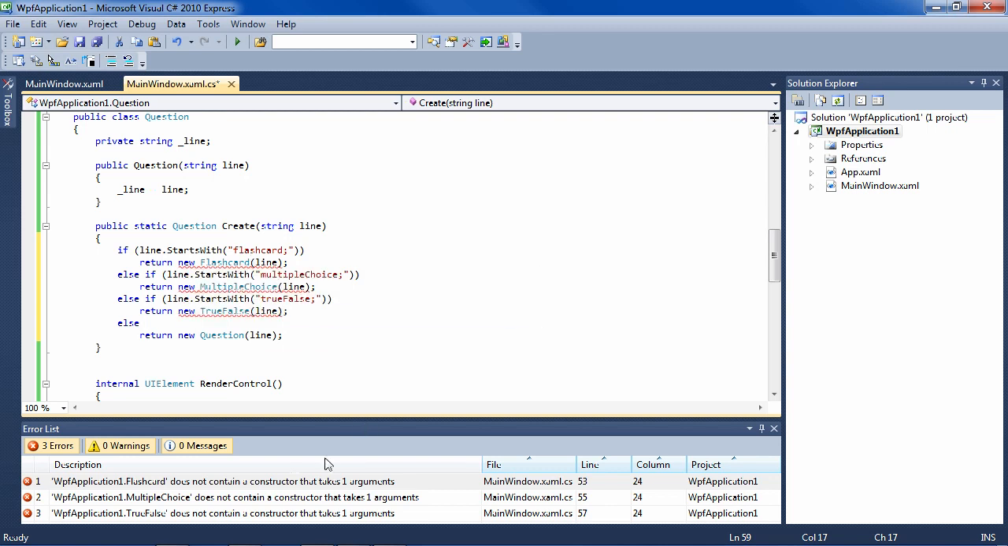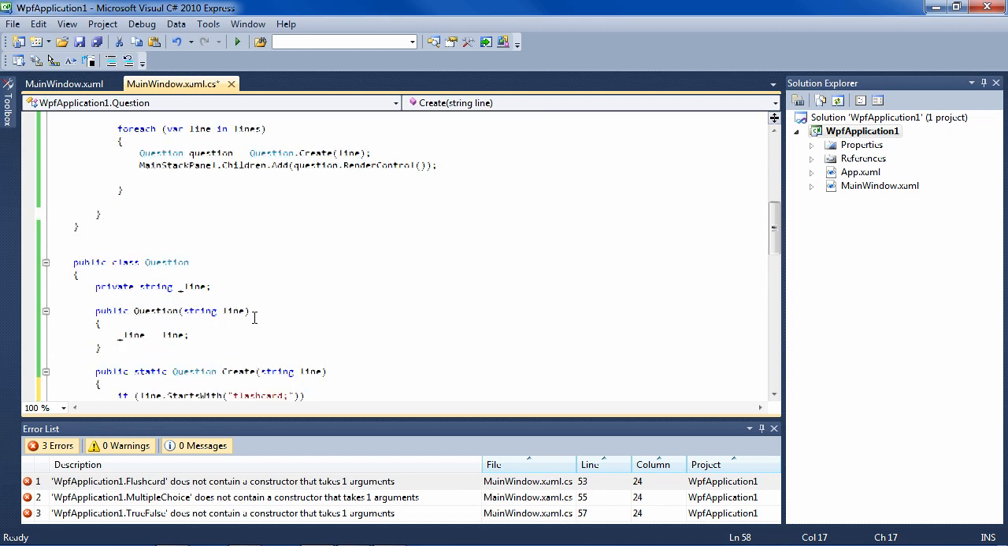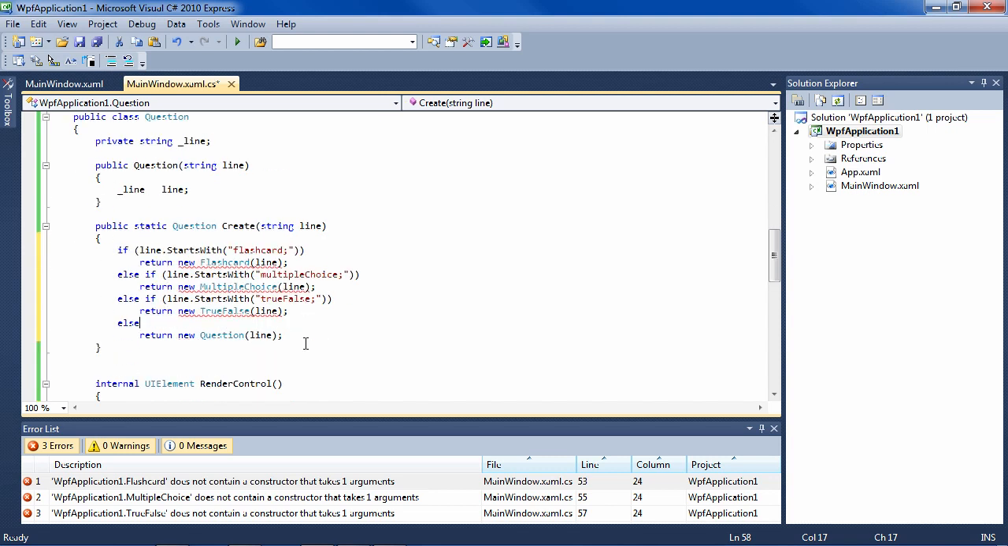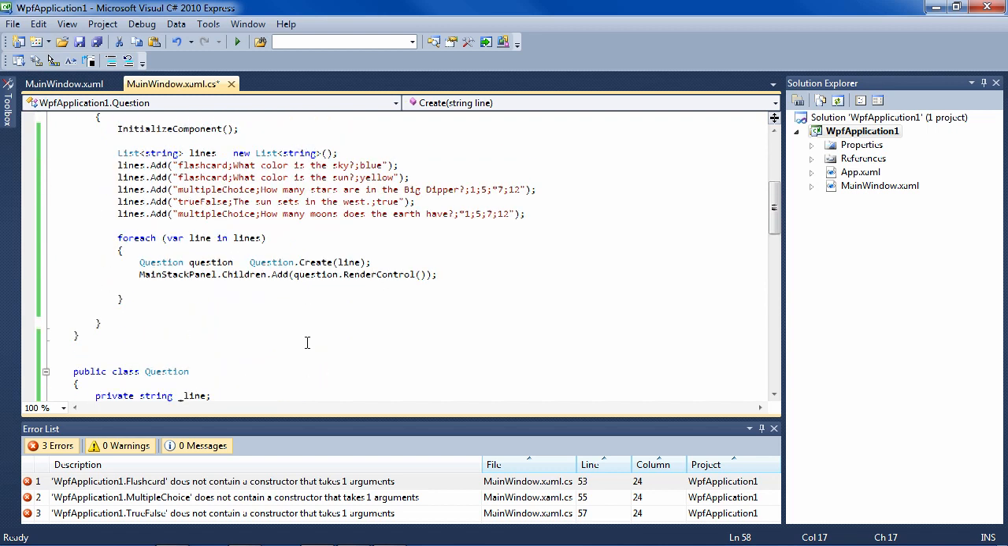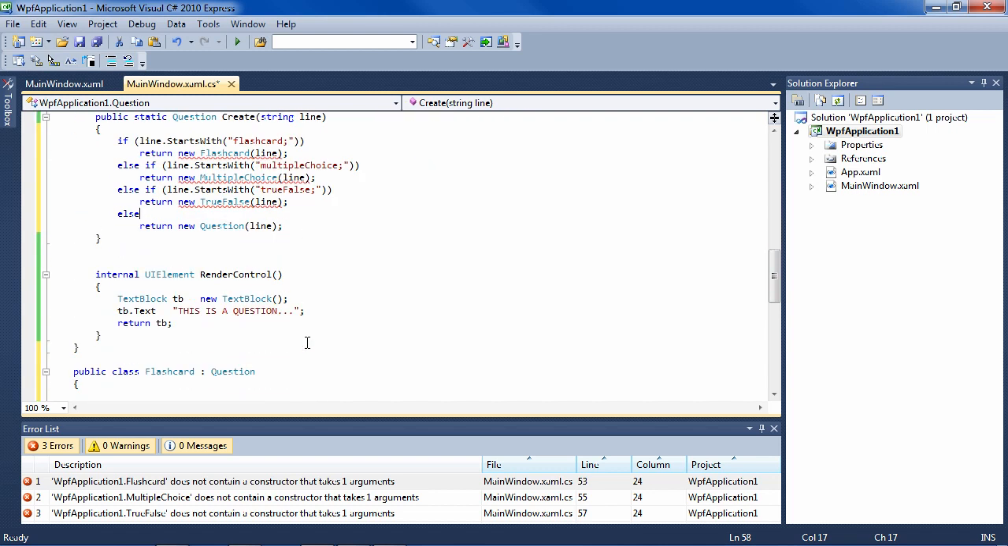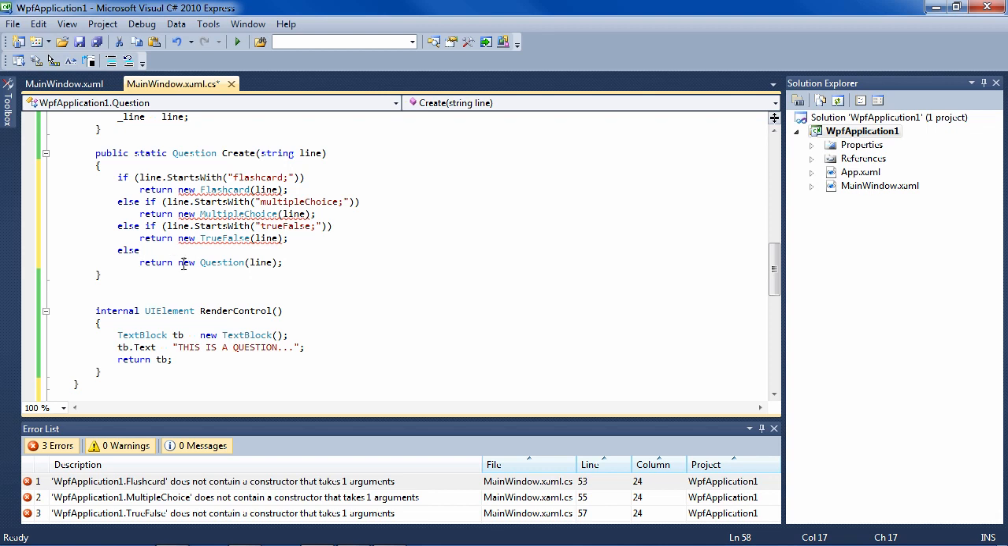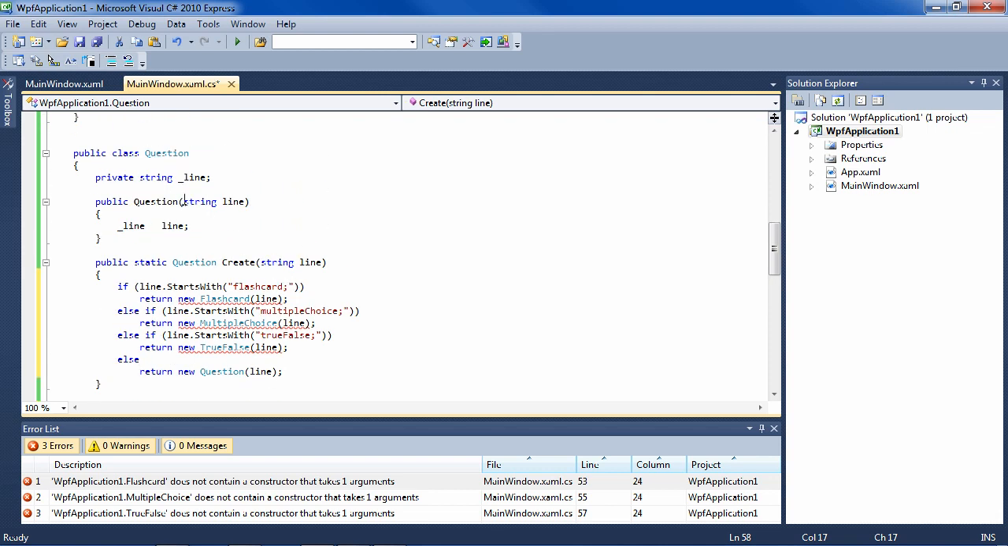So what we need to do now is create these constructors. What it's saying here is flashcard does not contain a constructor that takes one argument, so we have to add that. And a constructor is, for instance, this here. Class question, question line. So when you say new question, as we do here, new question line. That's what creates or constructs the object from the class.